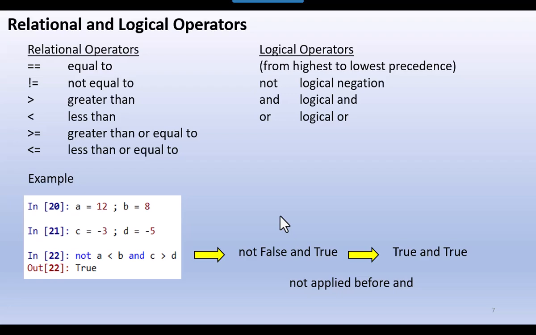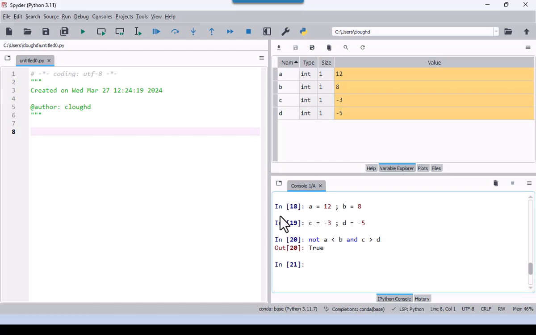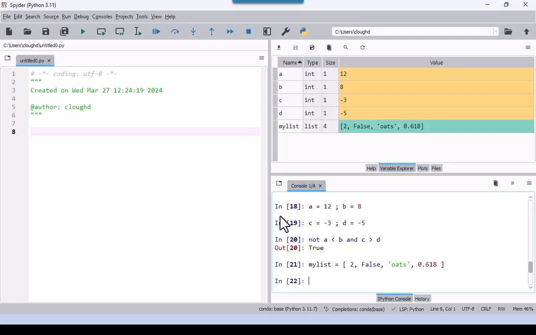Okay, so let's pop back over and introduce a new topic here. It adds some complexity to Python in general, but we can simplify it reasonably well for our numerical calculations for engineering and scientific problem solving. That is how Python has different ways to describe collections of data. So I'm going to assign one which is called my list, and I am going to put that in brackets, and I'm going to put 2, false, and I'll just put a string in, oats, in apostrophes, and 0.618. Okay, so I have made a list here.